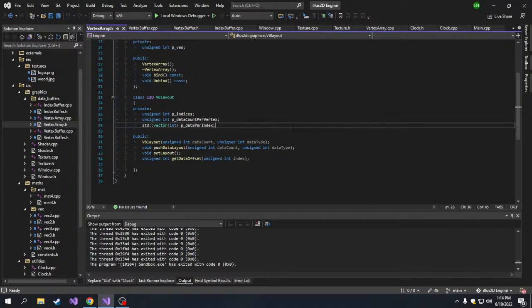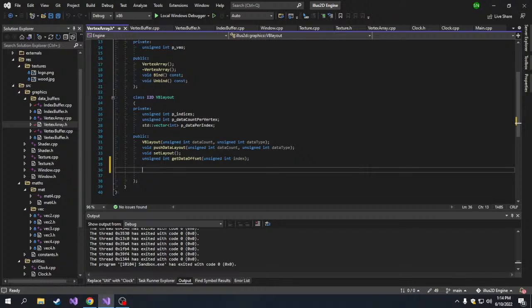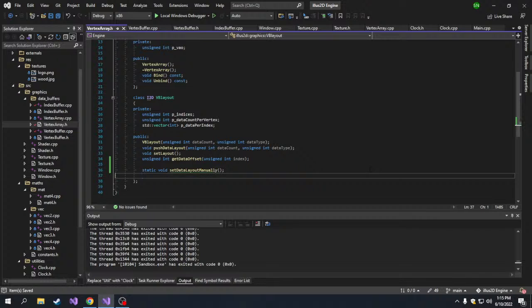Personally, I have experienced a lot of problems due to bad vertex buffer layouts, like an incorrect vertex buffer layout, because of having a single instance of the vertex buffer. So I'll probably make a function here, it's going to be static, so that we don't have to make an instance of this vertex buffer layout every single time. It's going to be a void. I'll call it something like set data layout manually. Kind of a long function, but it explains what we're doing. So for me it's okay.